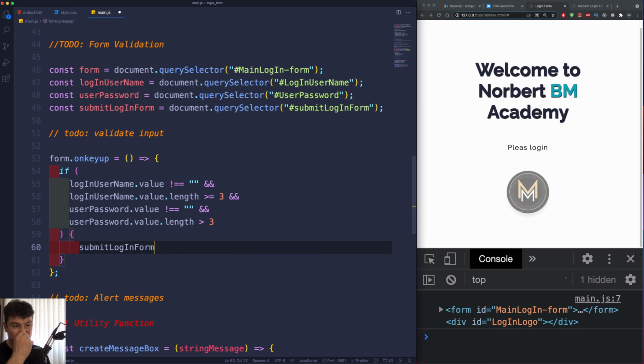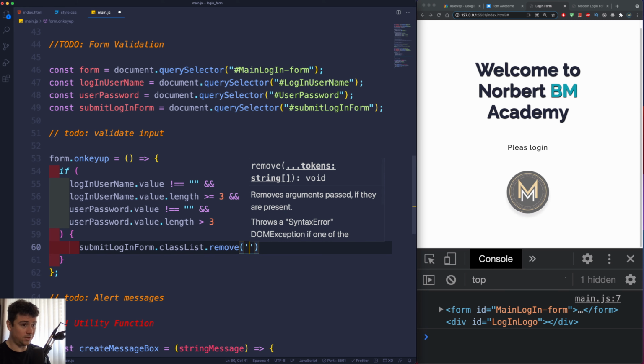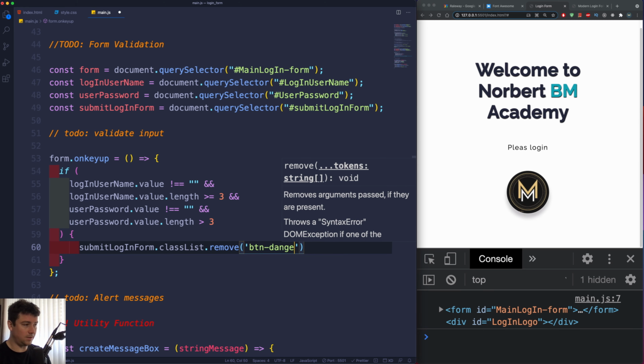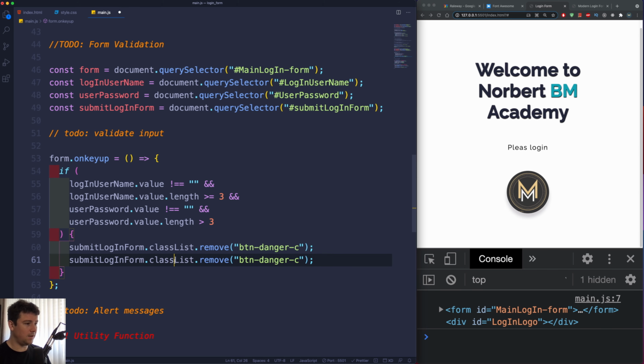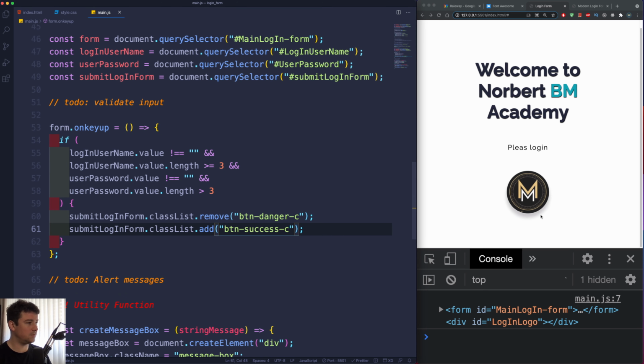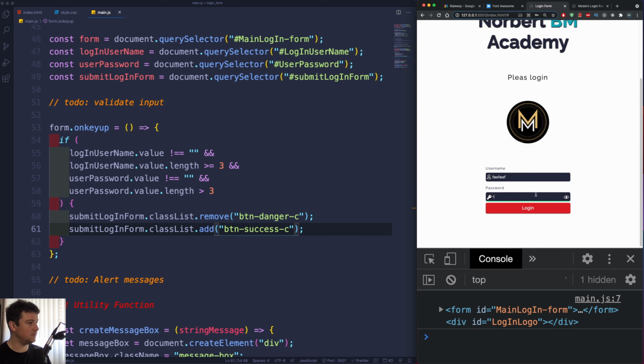So that's the button. I should actually change this to button submit login. Oh yeah, it doesn't matter. So it's basically the button. And we're going to do class list, and we're going to remove the class of danger, so btn-danger, and we're going to copy this and add the class of success. Okay, so we can already try this out. Basically, if this and this, as you can see, it's going to change green.